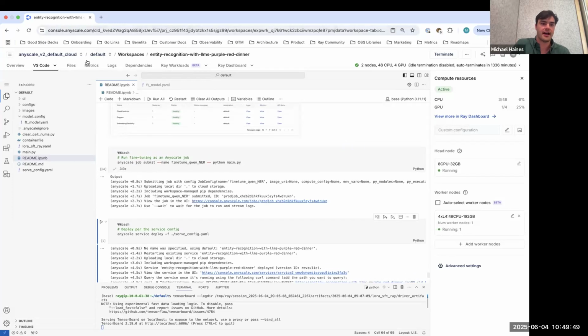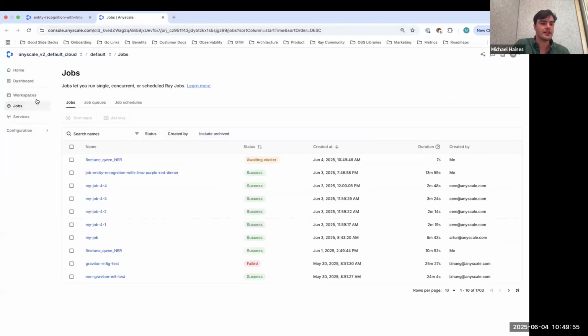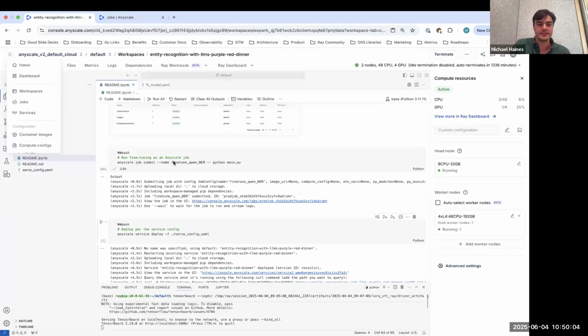I'll show how this looks now in my jobs UI. I can see that I've kicked off this fine-tuned Qwen for named entity recognition. The cluster is now being created, and that'll run for 6 minutes or whatever. We won't need to show that.